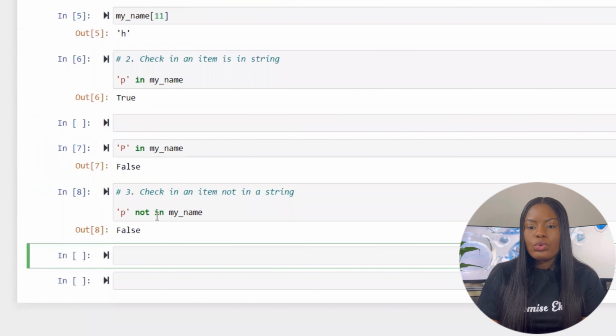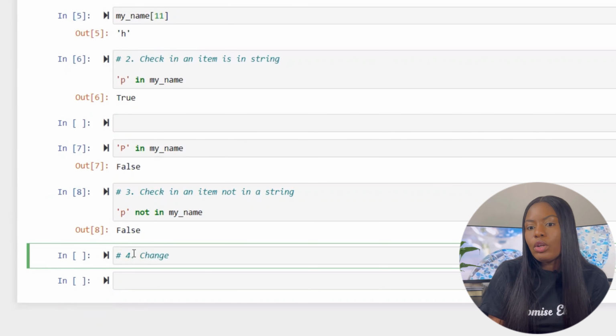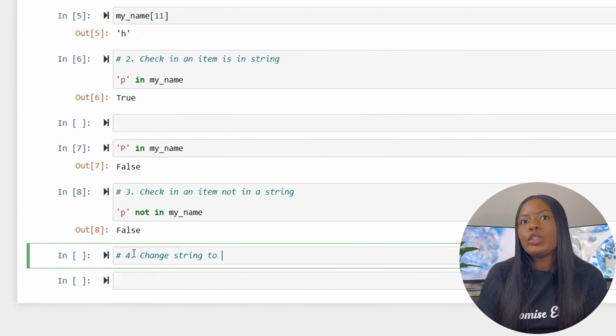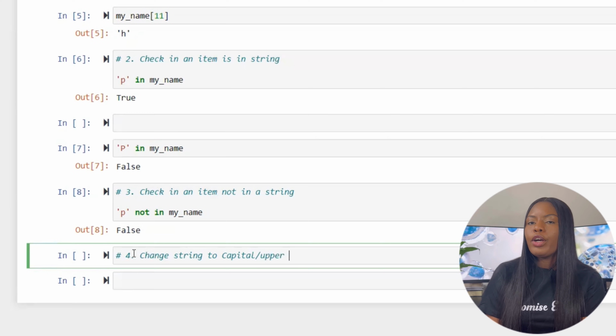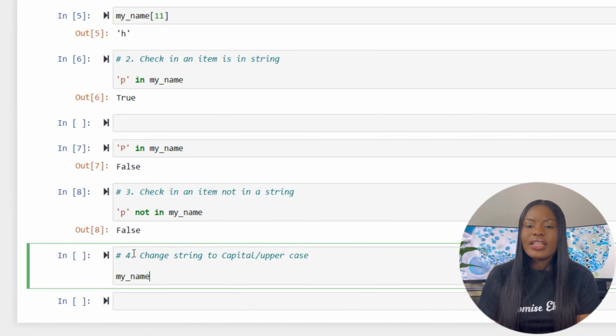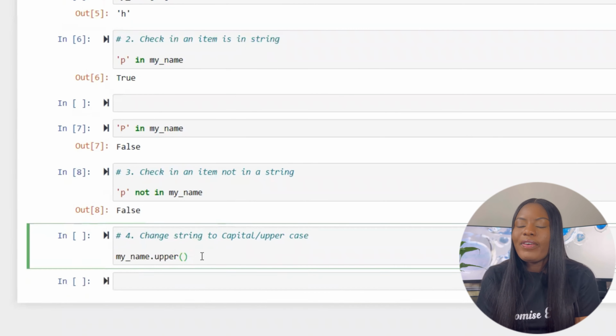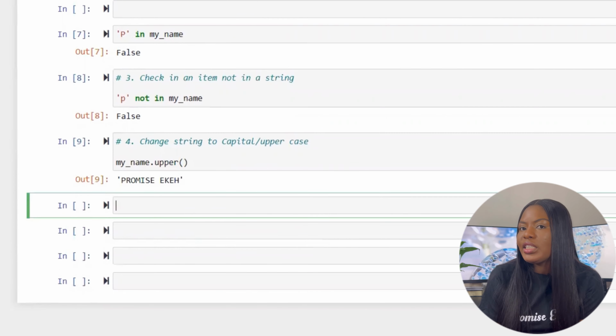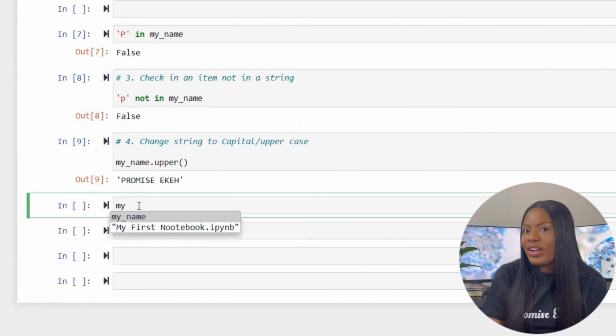So another thing you could also do is to change to uppercase or lowercase. If I use the my name dot upper function, or upper method, it returns it in uppercase. But if I print out my name, you see that it didn't change whatever I have there because I didn't assign it as a new variable. It just shows.